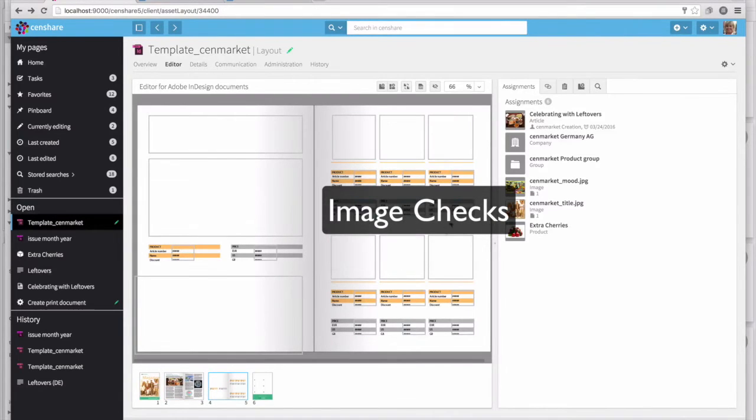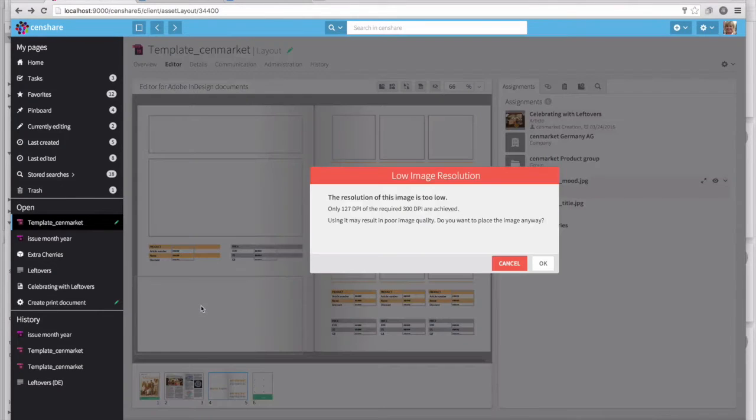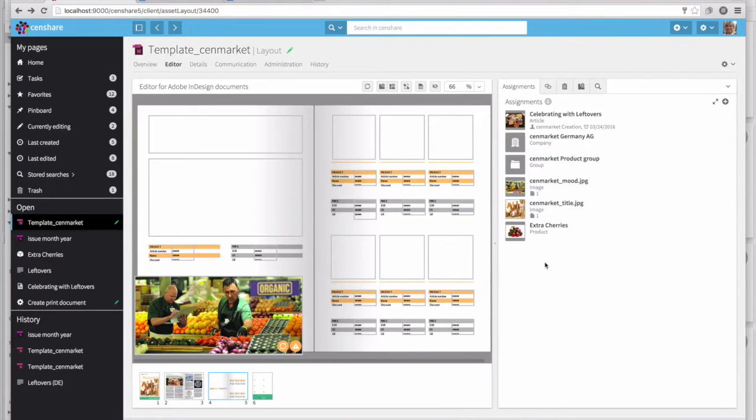Censhare can dynamically do image checks as we place an image on a page. In this case, because we're going to the print output channel, we want 300 dpi, but this image is only 127. Censhare is smart enough to give us an alert to let us know.